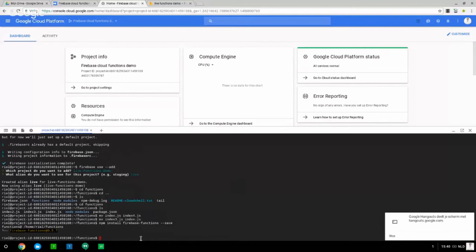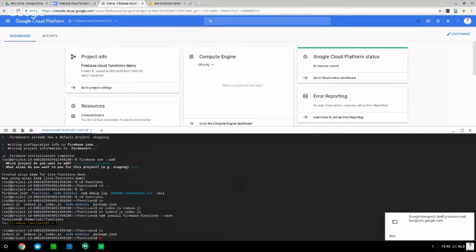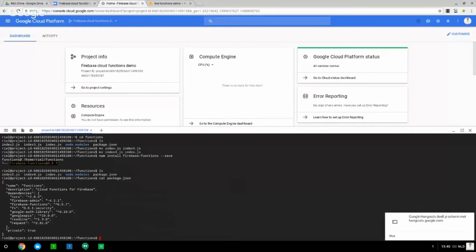Save creates a package.json file. If you look at it, it actually lists all the dependencies that your functions are going to use. So for my demonstration, I had installed a lot of other stuff here, but you see that the Firebase functions is already added here. And Google needs this file as well to know what modules are installed.